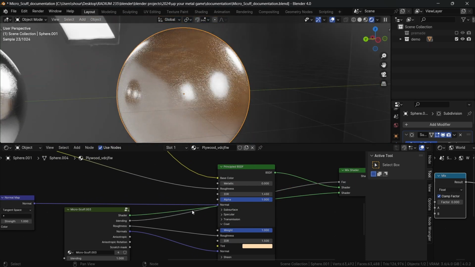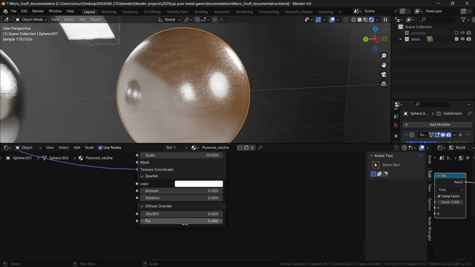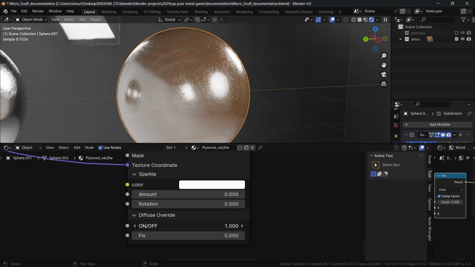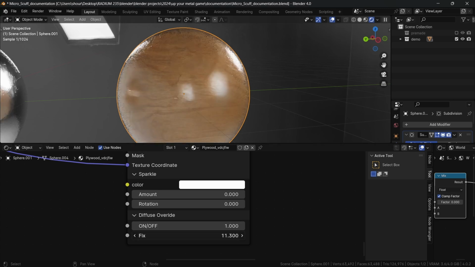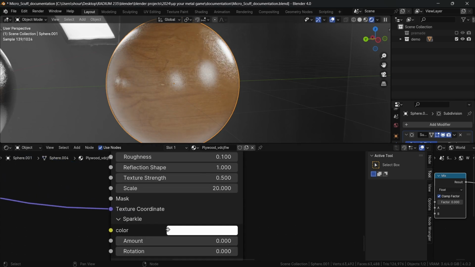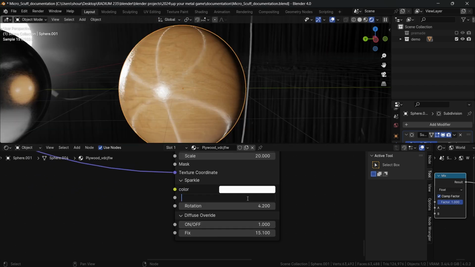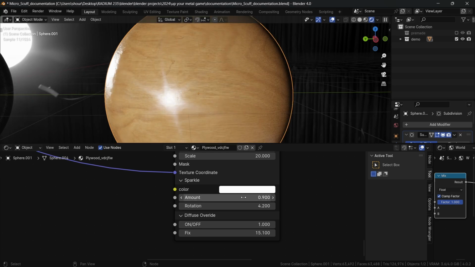It shouldn't be this reflective, and since it's a diffuse material, this is where the diffuse override part comes in. What you have to do is switch it on all the way to 1 and keep increasing the fix till the reflections just fade out, till these weird reflecting bits just fade out, but leave behind these specular highlights. And then you can increase the amount of sparkle, increase the fix. 0.85 should do the trick here. Make it like 9 to really push the effect.